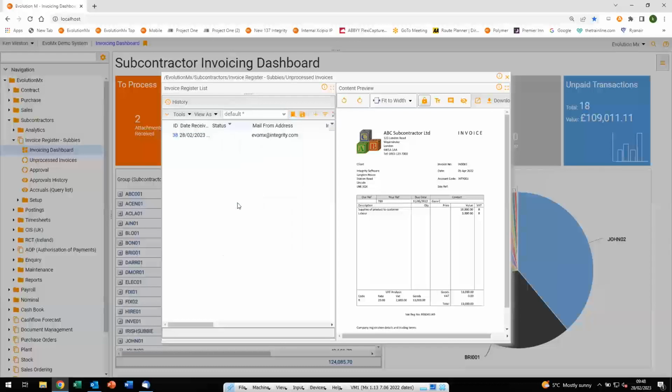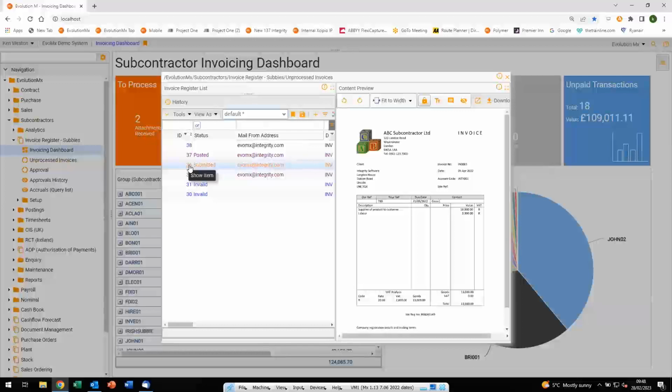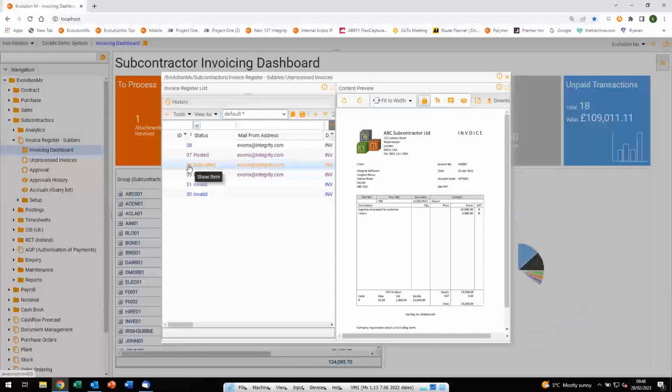Another way of looking at the same entries, if I wanted to. So if we show that there, item 36 now shows as submitted, subtly different from the previous entries I did, which are showing as posted. What submitted tells you is it's not yet gone to the ledger. It has been submitted to the workflow that you've asked it to carry out.